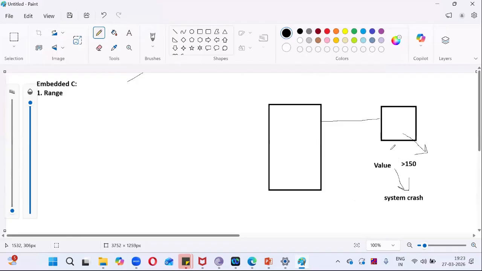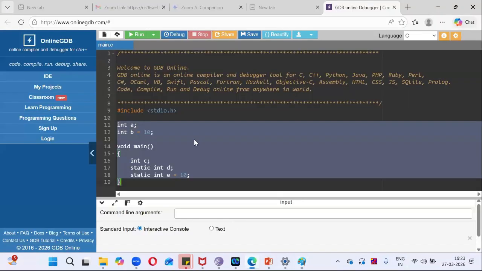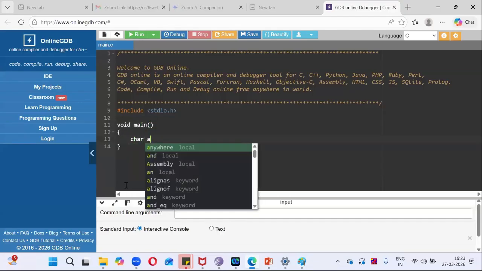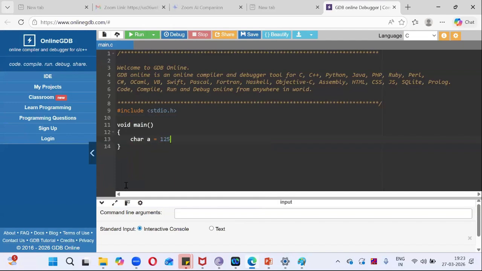Now I'll write one very simple C program, very, very, very simple. You need to tell me the answer. Void main, character A equal to 125. Now I write A equal to A plus 5. If I print now, what answer will you get here? Anyone? This is a very simple question.